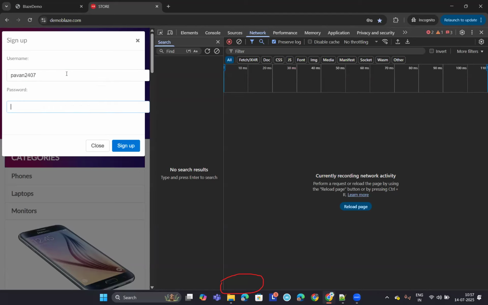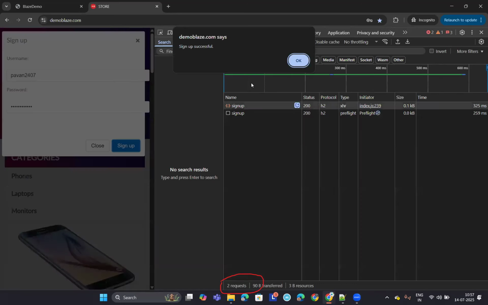Let us see. Okay. I'm clicking on sign up now. Okay, see here. Some request went to the server and it is showing sign up successful. I'm using Chrome browser. So if you are facing any issue, try it in some other browser.